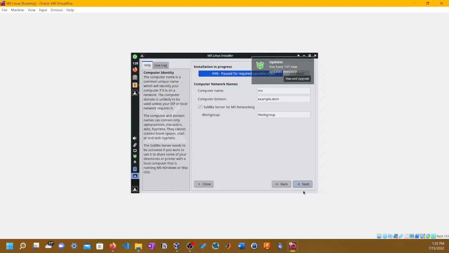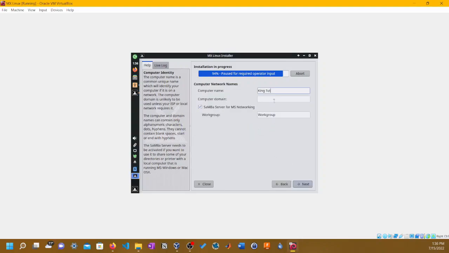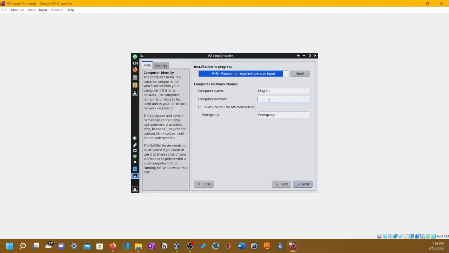Let's click next. You have 147 upgrades. Yowza. Computer name, let's put King Tut. Computer domain. Yeah, let's just not. Whatever, I'm not going to put any domain. Click next. Oh, I have to. Yeah, let's do that. Please enter a domain name. KingTut.com. KingTut.dom. I remember it says DOM.